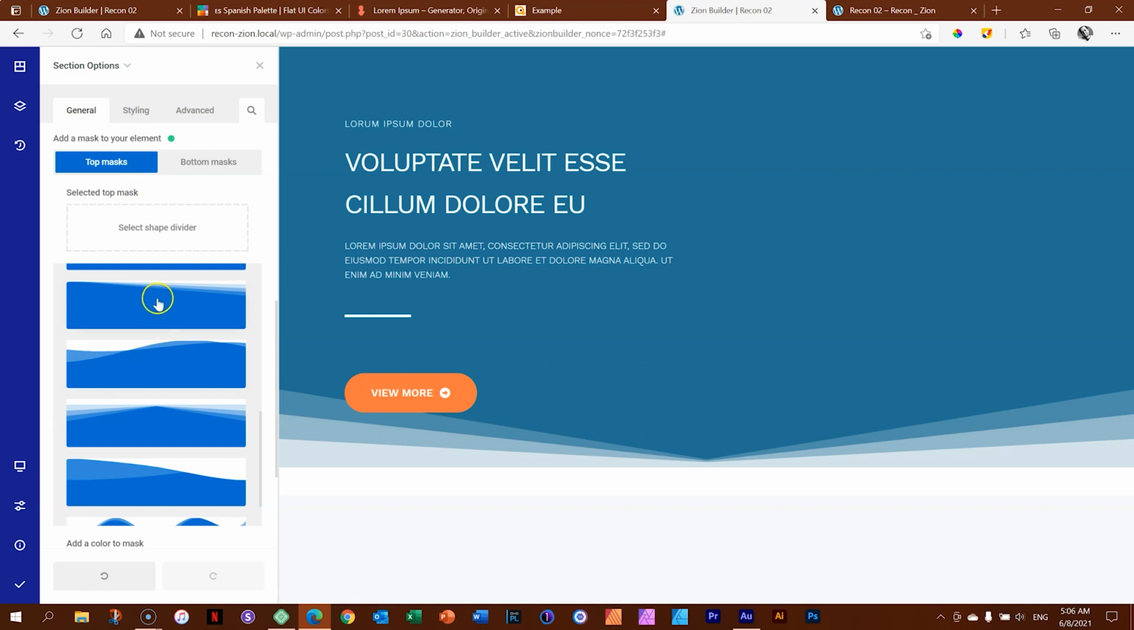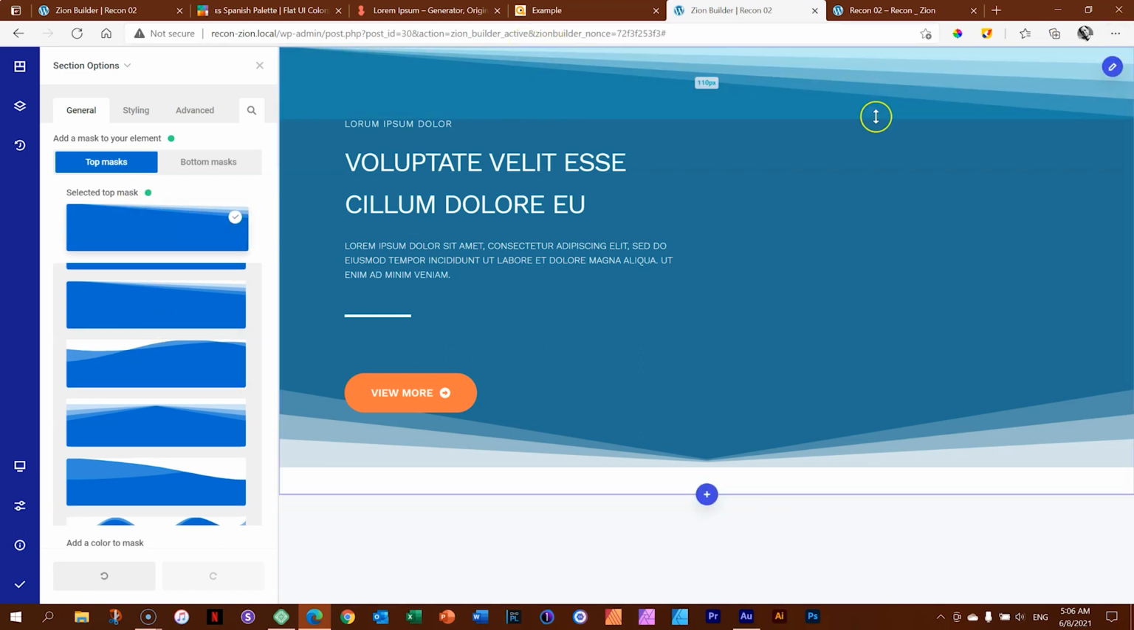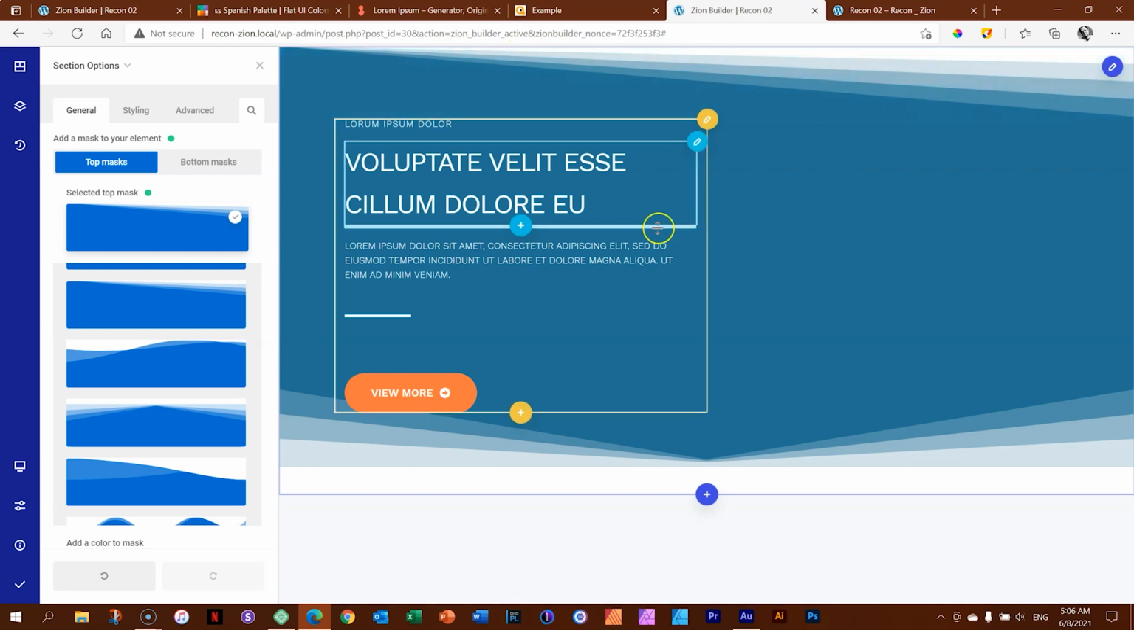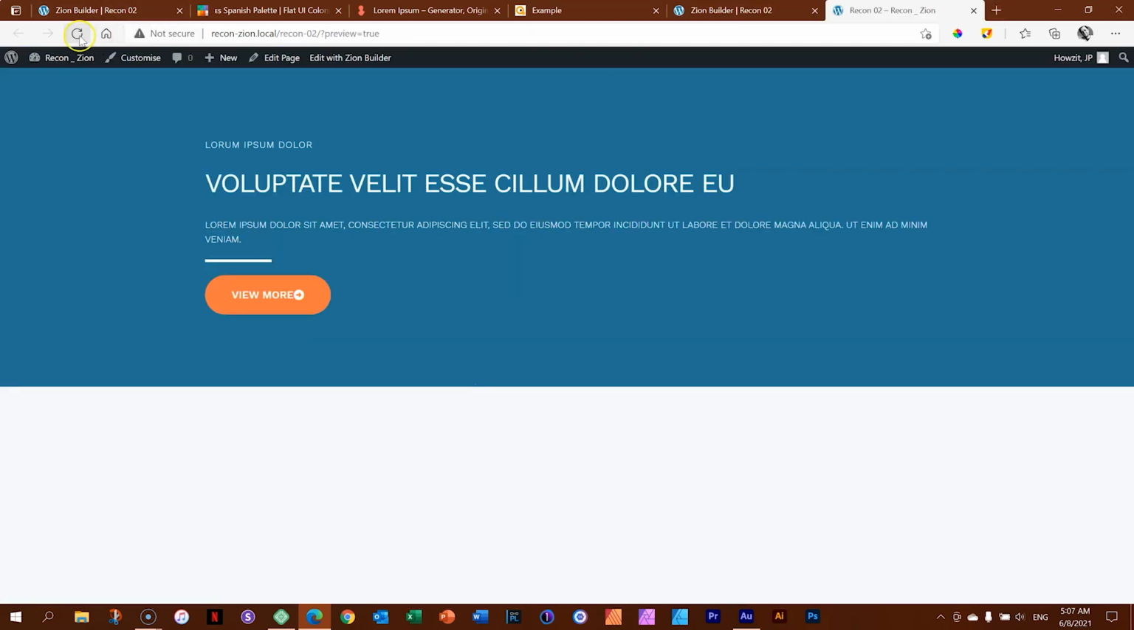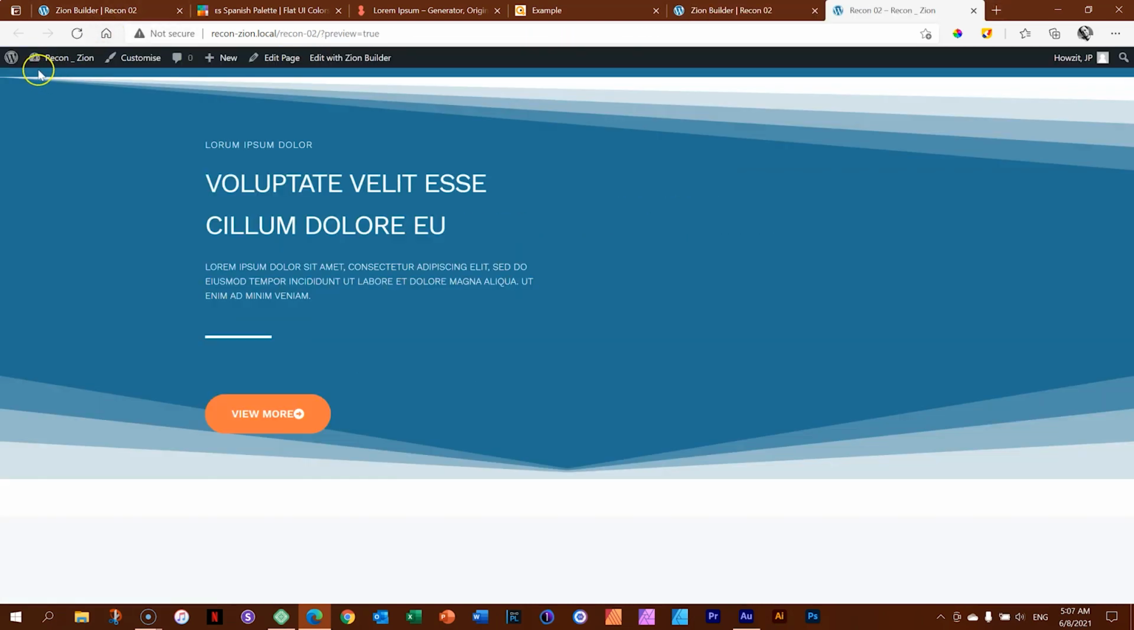If I select the top mask, you see it's there at the top, and you'll be very impressed and think, hey, this looks pretty good. Let's save it, save and publish. We go to the front end, and the bug hunter tells us there is a bar. You see this bar at the top?